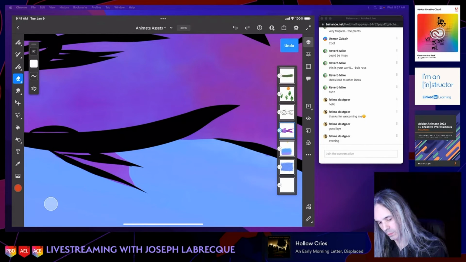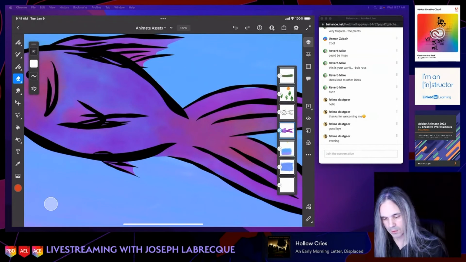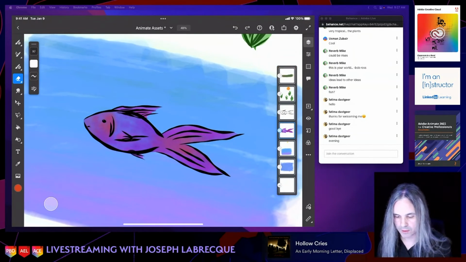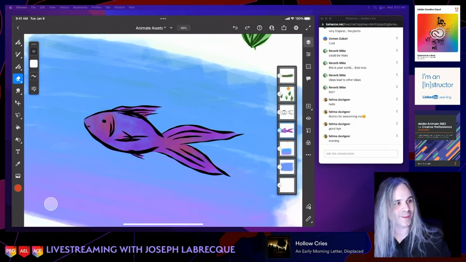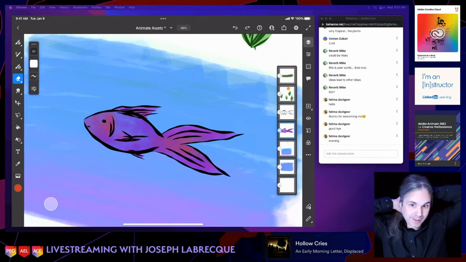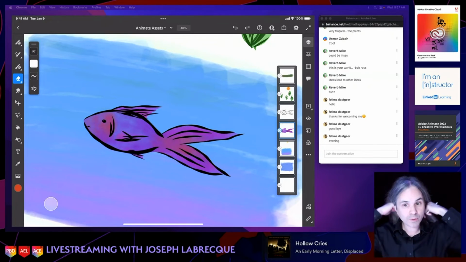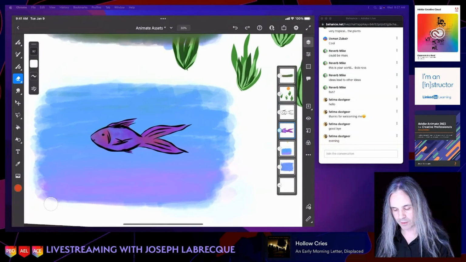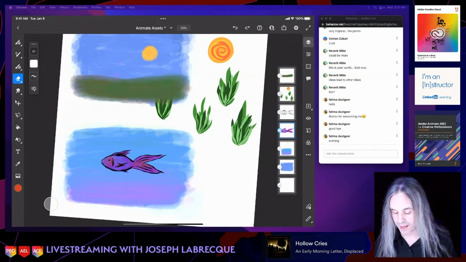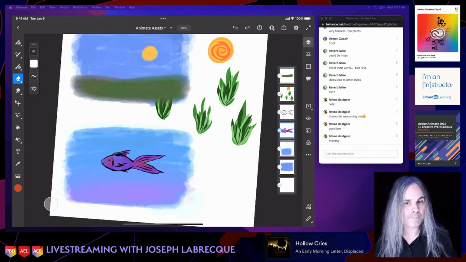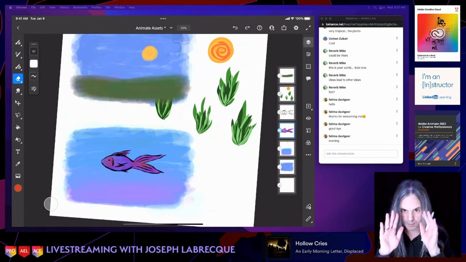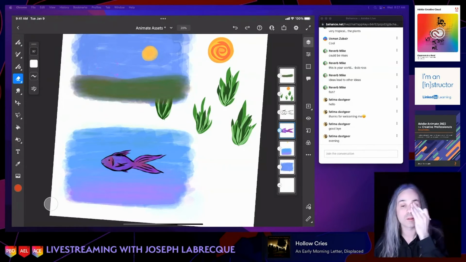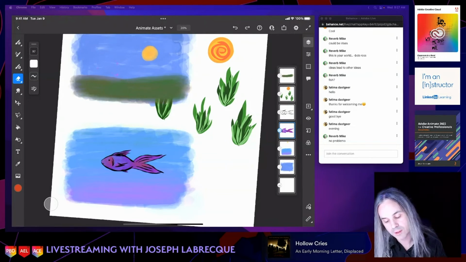Stop it. Yeah, look at him. He's a good fish. I gotta use this fish somewhere in the book. I'm not sure where. But he came out pretty cool. It was a good suggestion, Reverb Mike. Thank you. Yeah, we might be able to do that. Actually, gosh. There is a new feature in Animate that might actually work really well with this fish. We'll see.